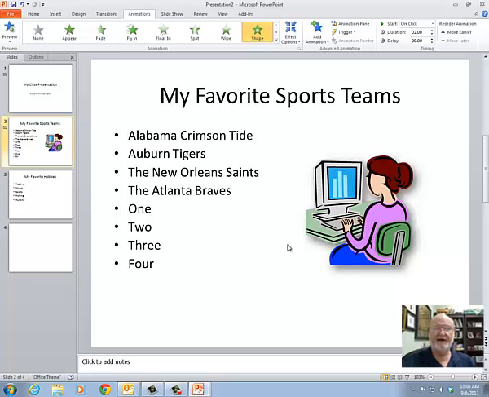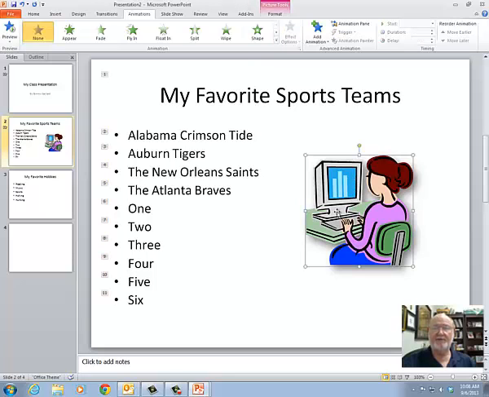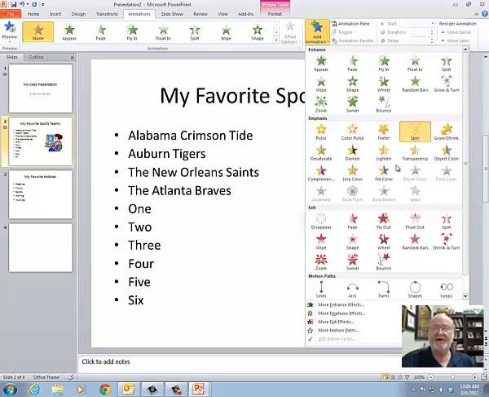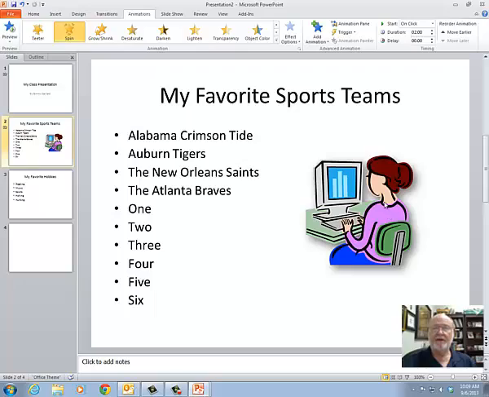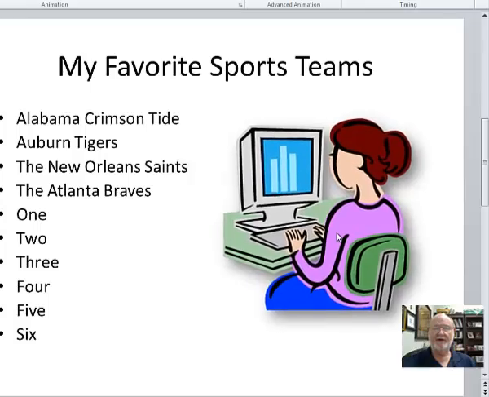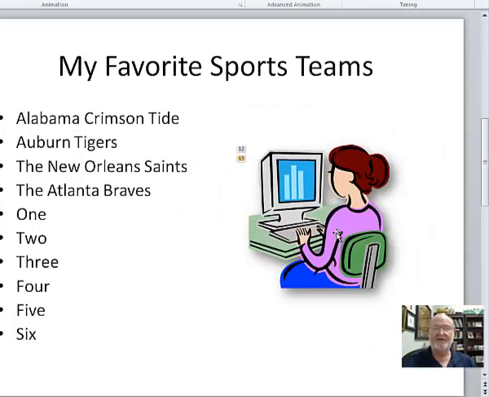Now, we can also animate objects like this picture over here on the right, the clip art. To do that, I simply click on the clip art, and once again, I go up to one of these, or there's another icon up here at the top called Add Animation. So if you click Add Animation, this brings up the entrance, emphasis, exit, and motion paths for you. In this case, maybe I'll do an emphasis, maybe spin, and then I'll go and add another animation and maybe grow and shrink. So now I have two animations for that.